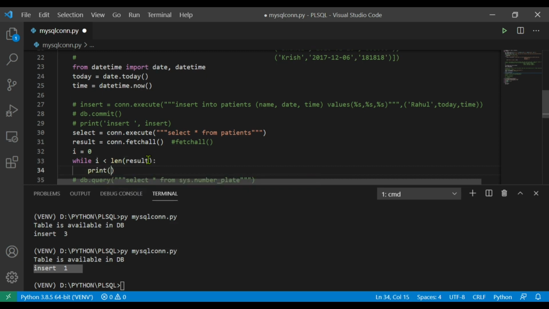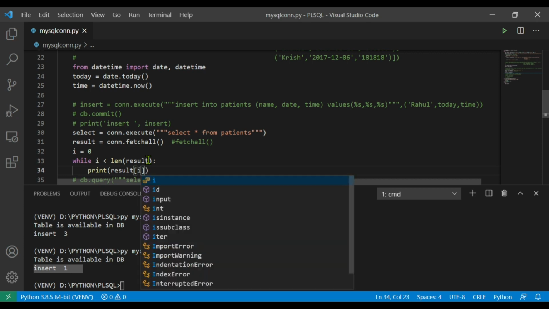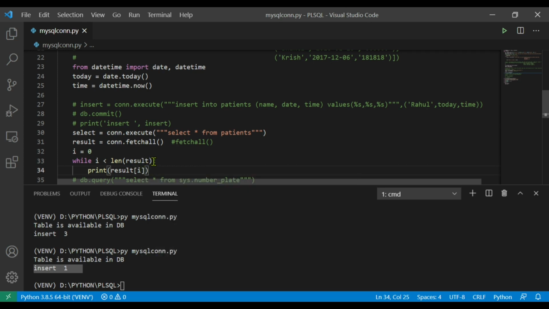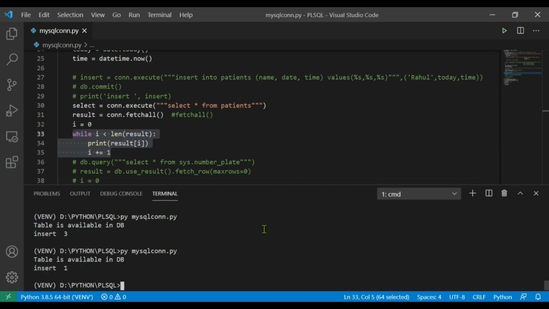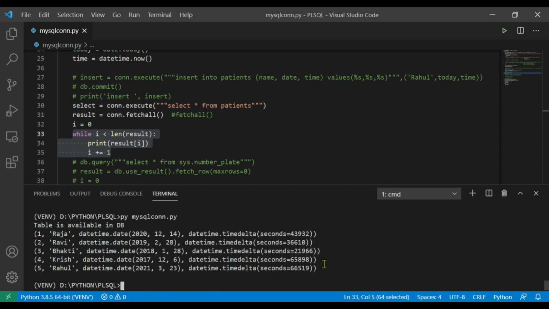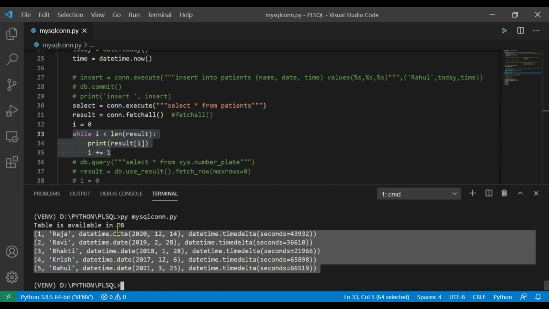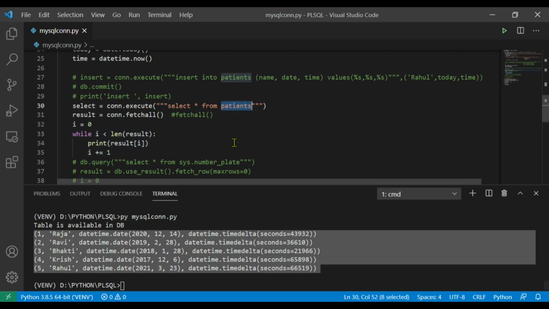print the result for the values starting from 0 and up to the length of this result. So here at the end of every iteration increase i value by 1, otherwise it will become an infinite loop. So save the file, run the file in the terminal. We are able to fetch the available rows inside this patients table.